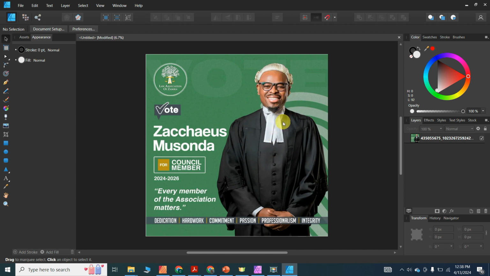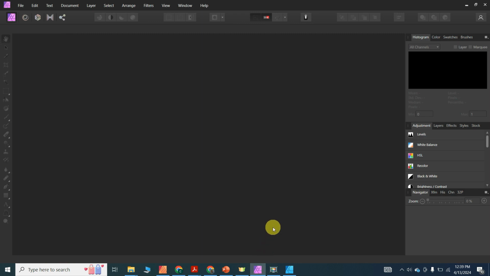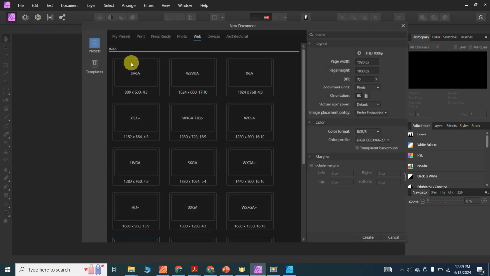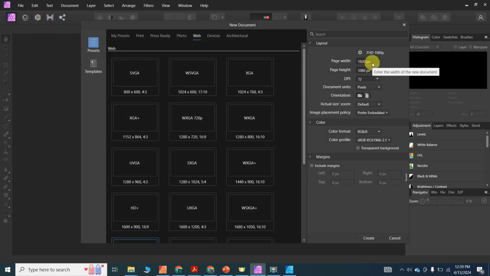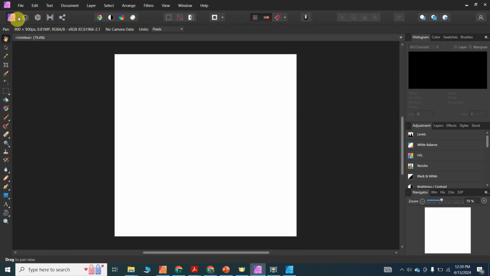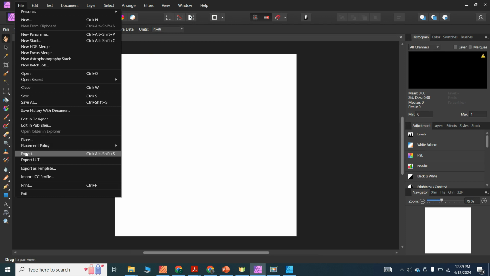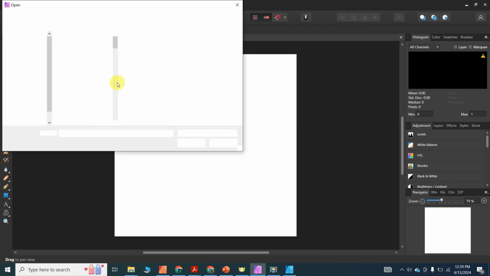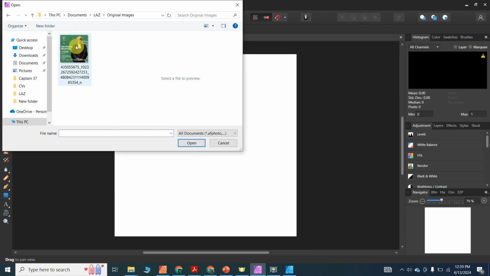This is where the other program, Affinity Photo, comes in handy. So let me go to Affinity Photo. Affinity Photo is right over here. I am going to create a new document, and the stage, I want it to be 900 and 900 pixels as well, so we'll create that. Here it is. On this particular stage, I'm going to go to place and import an image of Zacchaeus.